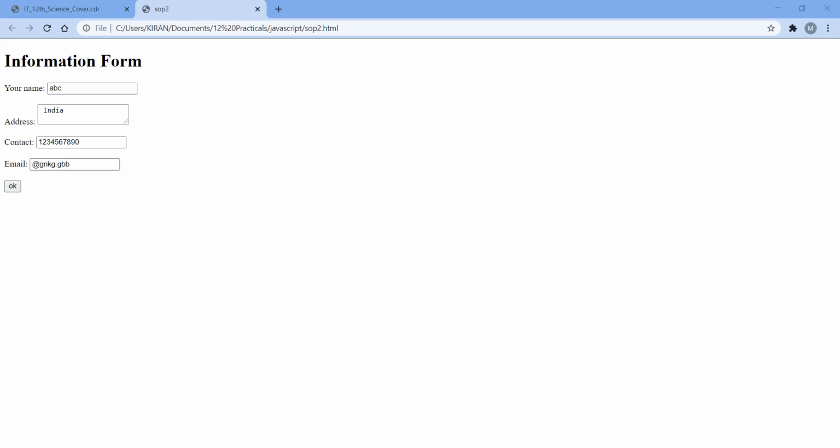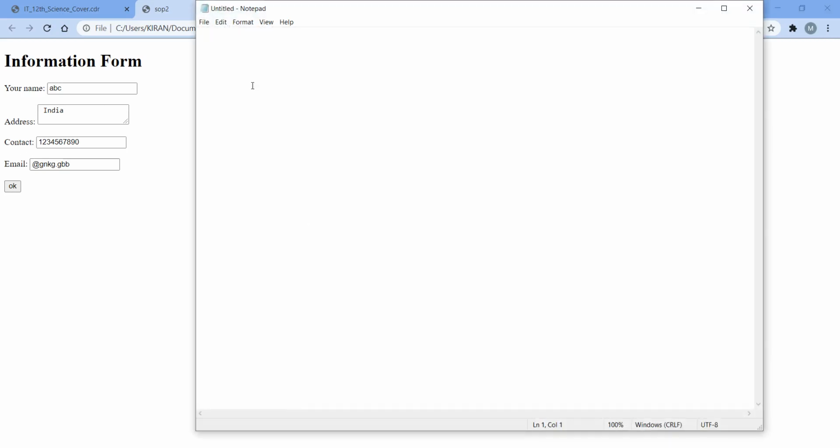So now let's start with a new notepad file. Our starting will be as usual with the doctype HTML. After that, head, then title tag. Let's give the title SOP3, title close. And then head close. Before writing a JavaScript program, we will just display the HTML form. So first is a form tag. I will give a form name equal to form1.